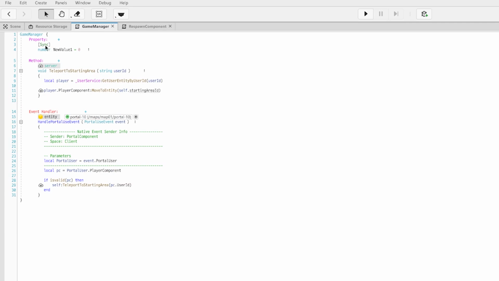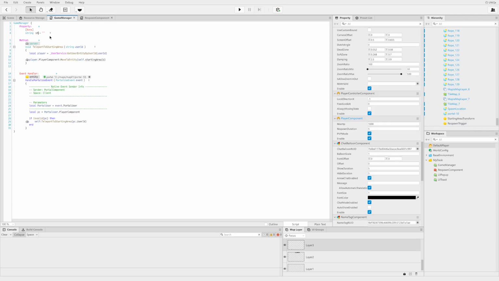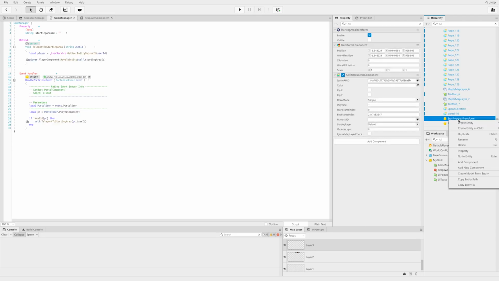So we need to create another property here. We will choose not to sync it because there's no synchronization needed. And we will name this starting area ID. And we will copy our starting area transform ID one more time. And we'll paste that in right there.